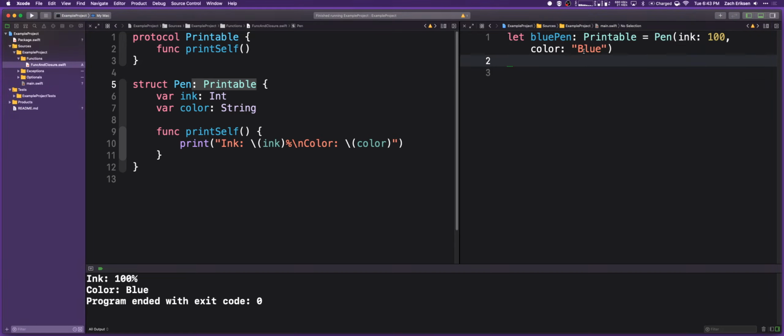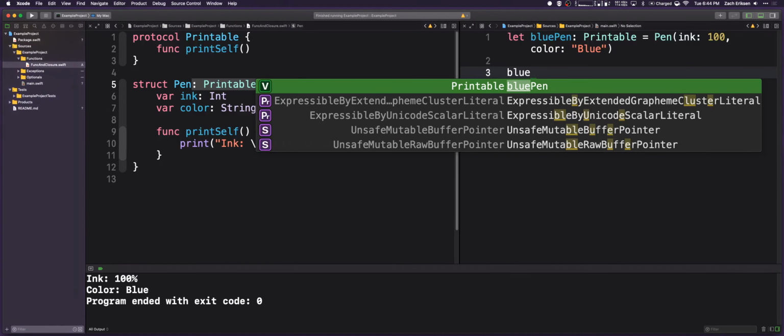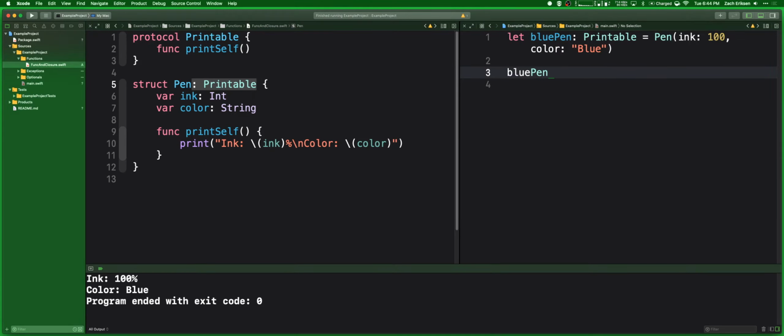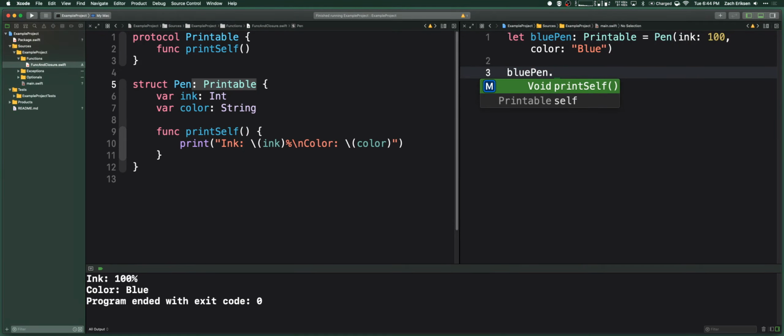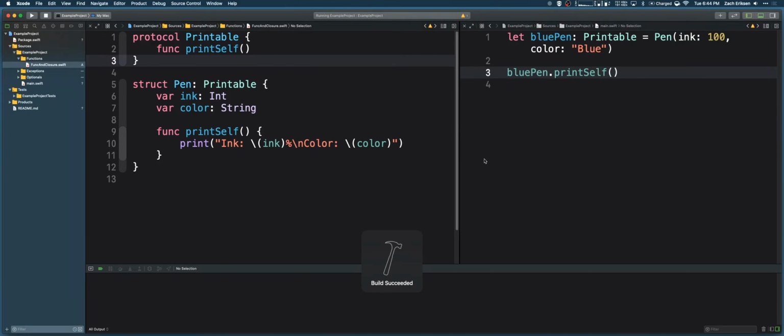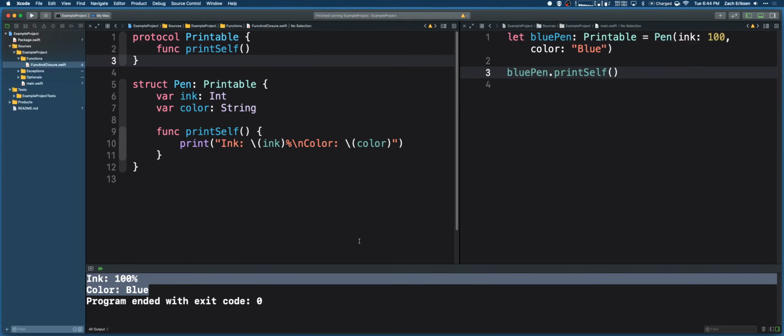And so what does that mean for blue pen at the point of when I'm typing it? Well, the type's not pen anymore, it's printable. So that means that I don't have access, oops, stop typing. I don't have access to the ink color, and I don't have access to the color because this is not a pen anymore, it's a printable. And printable only has print self. So it will still print the correct values, but it's just changed what I can access.